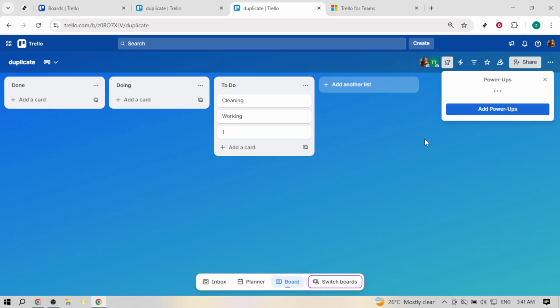That's it. You've connected your Trello board to Google Calendar using the Google Calendar integration by Adonin, making it easier to stay on top of your schedule and your tasks.